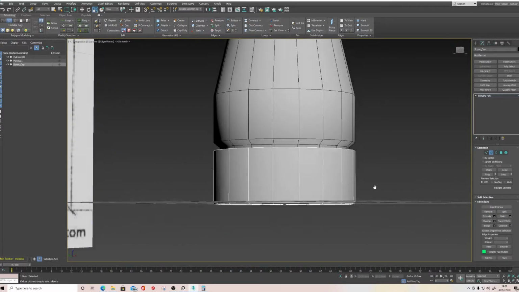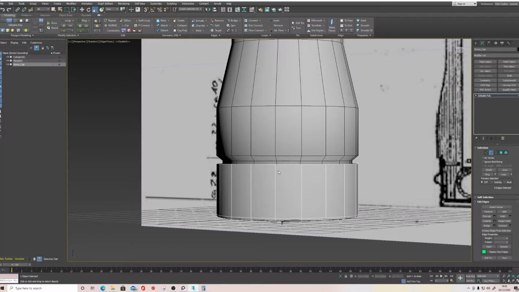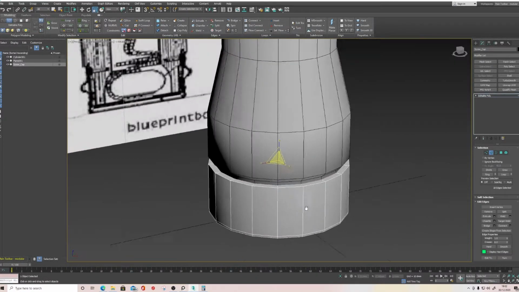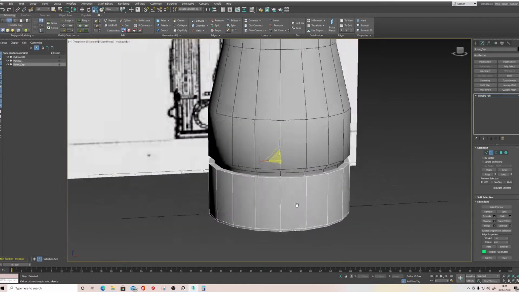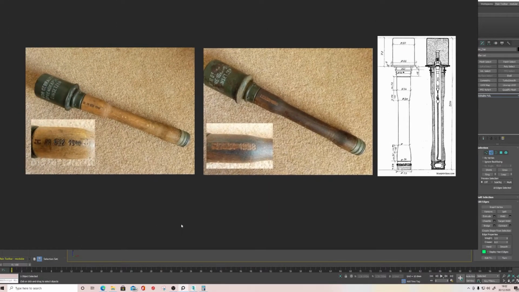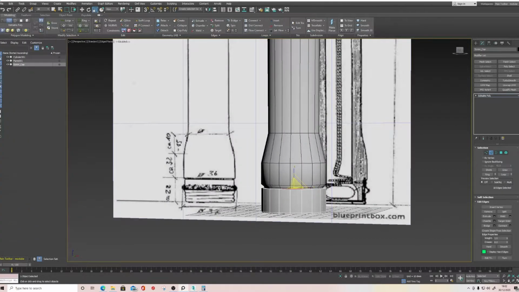Anyway, so there's the base done. Now we want to fix this edge, so we'll just hold Shift and shrink it down and it'll create faces coming inwards. And then there's the basic shape of my cap. It's got these screw indents on the reference. We're going to create some of these. Again, this is easily done.